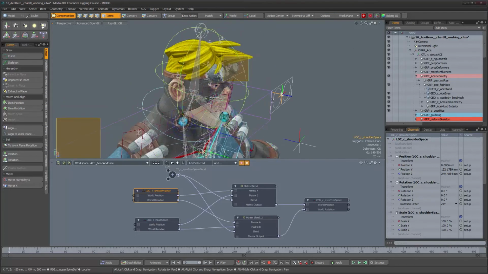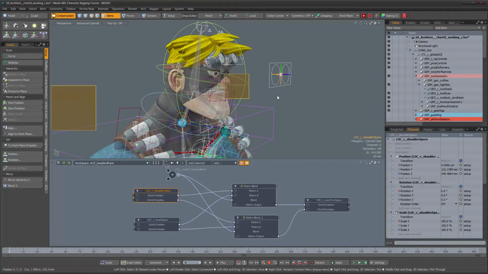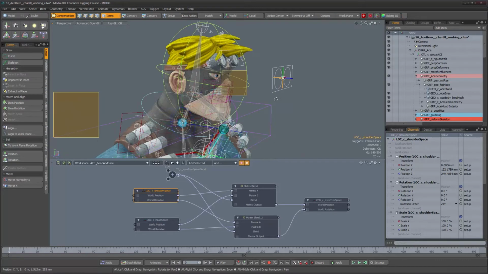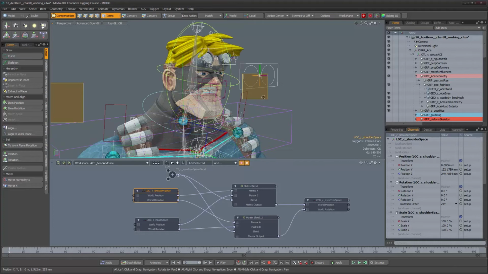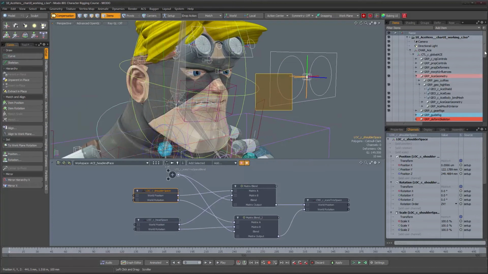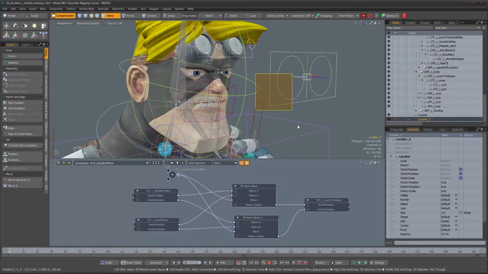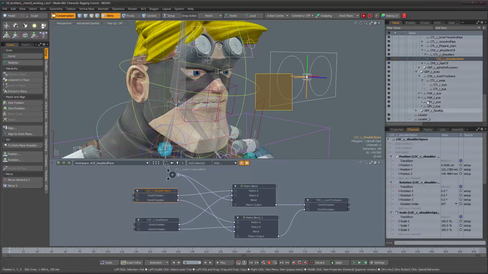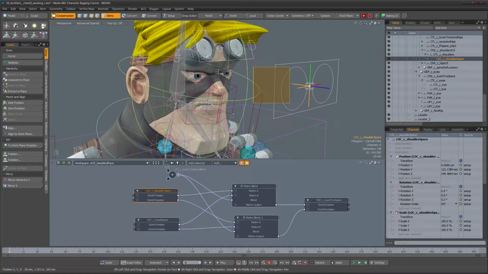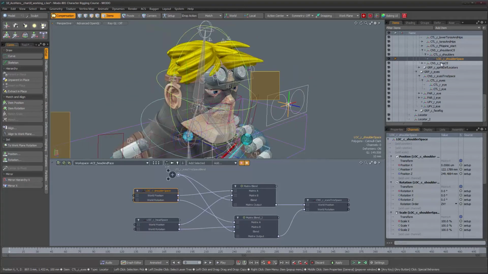So let's just do that. I am going to find this object right here. Let's find him in the items list. There it is. Shoulder space. So I don't want this to be a shoulder space anymore.